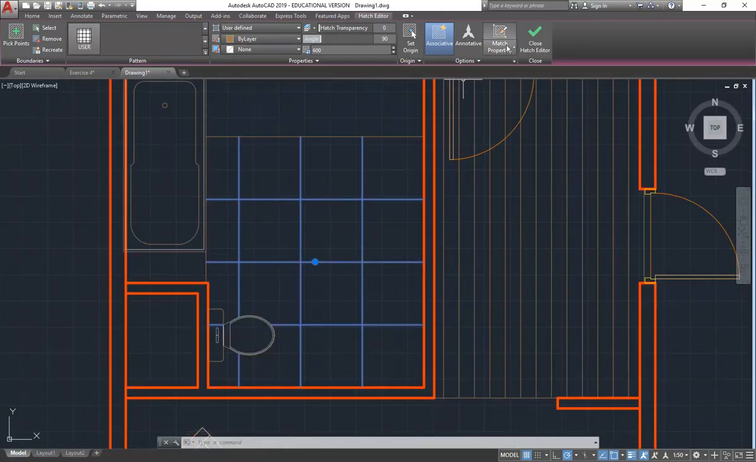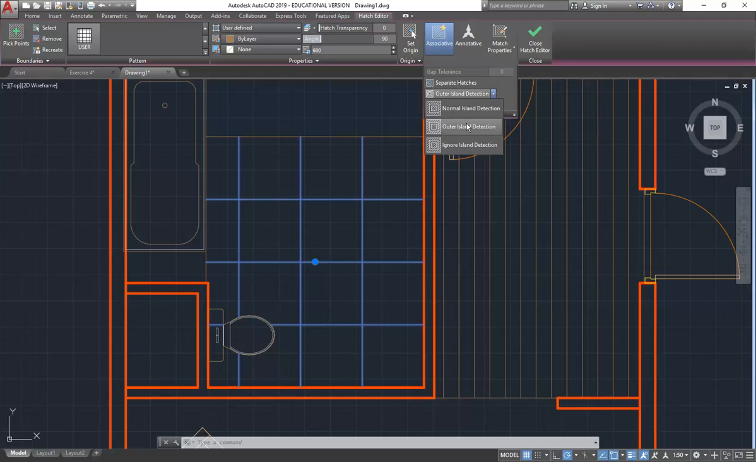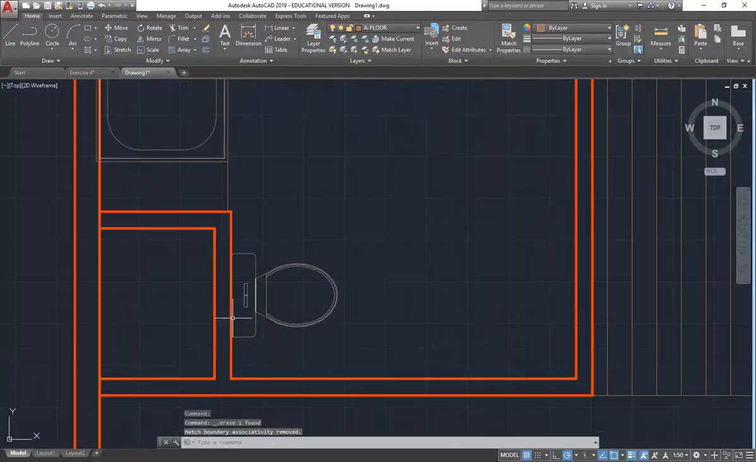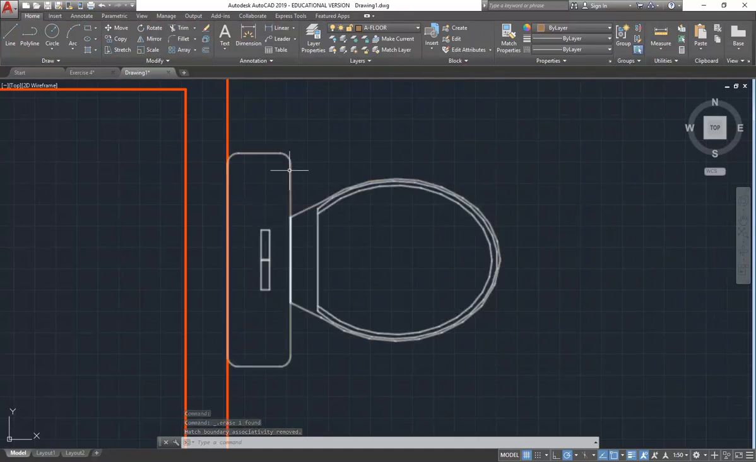So here you've got another problem. Notice that the hatch pattern is going into the toilet, that little line there. You can go and try the island detection options to get that fixed. Not easily, no. So watch out for that. It can be a problem. I'll show you a couple of ways you can get around it though.